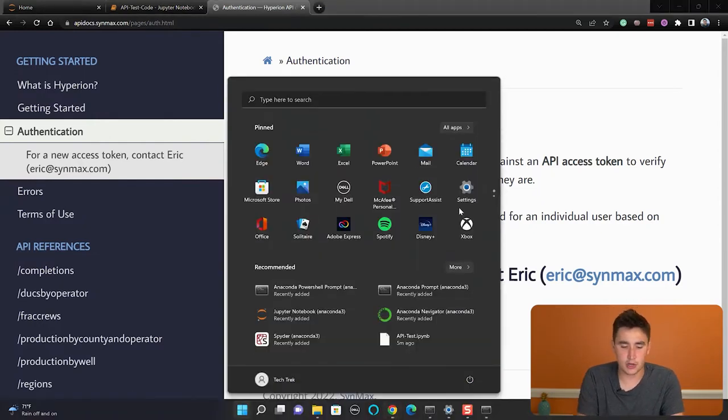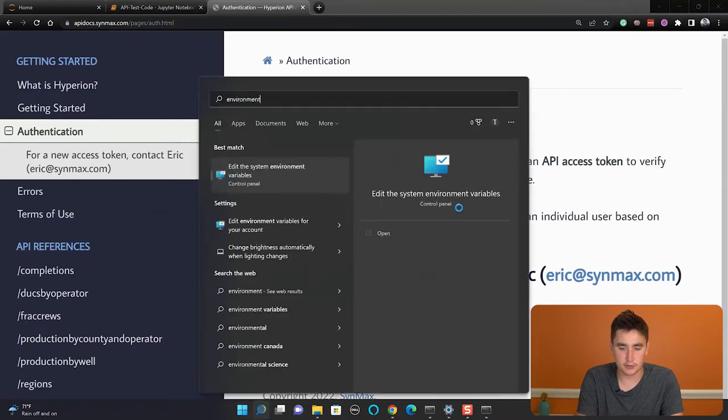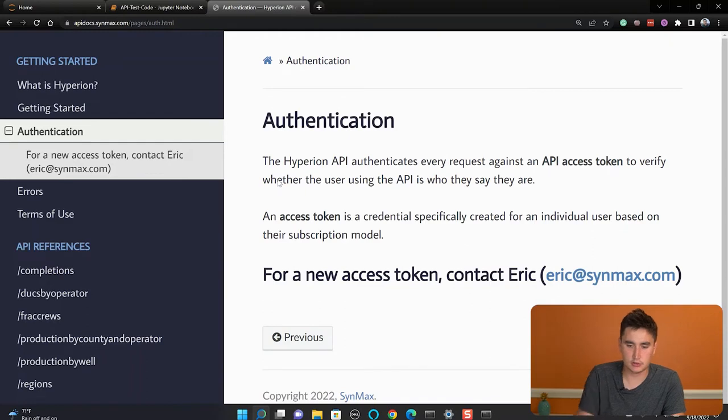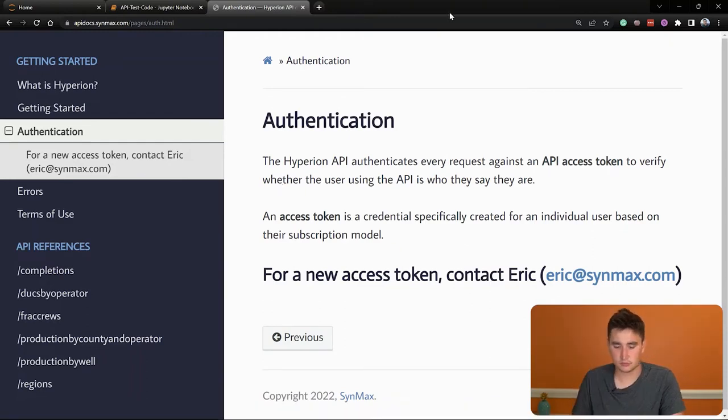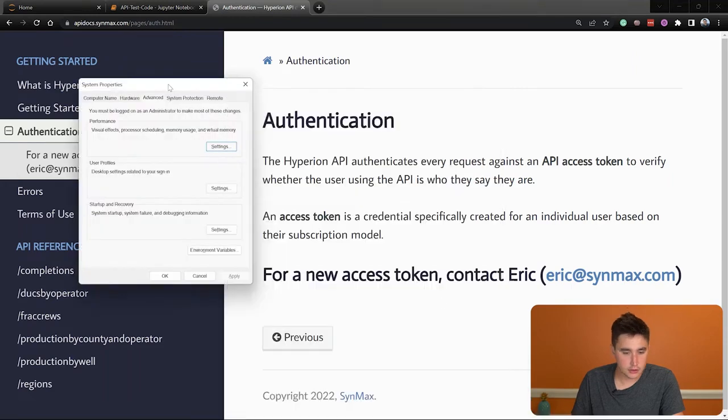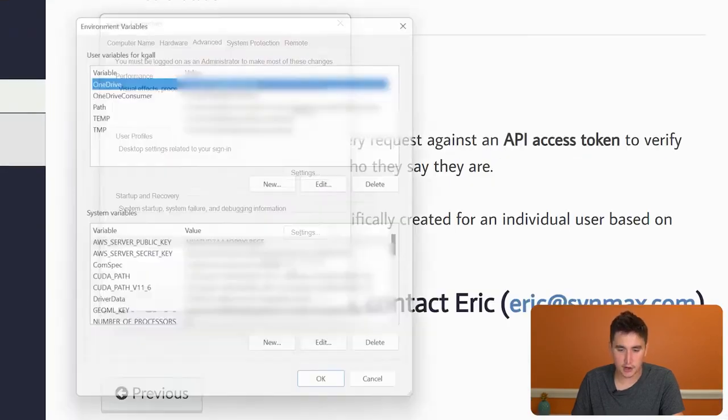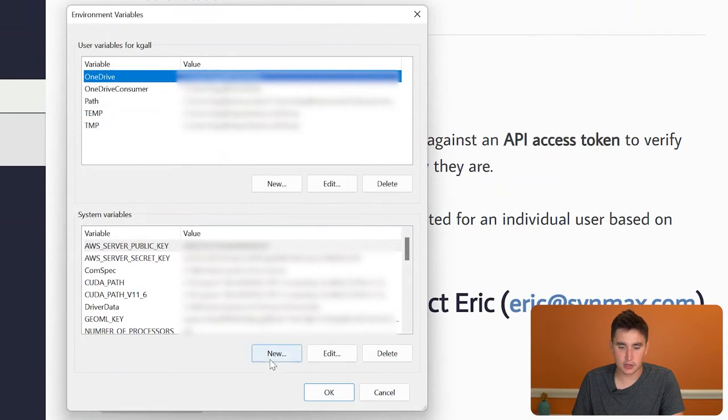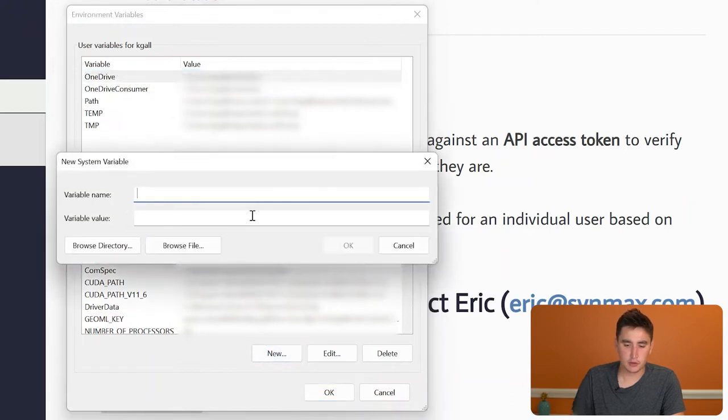If you are on Windows, we can set up an environment variable using the following process. I'm going to click my start menu, type in environment, and I will edit the system environment variables. This will open up a window that looks like this. Click on environment variables, and then what you want to do is click new down here. I usually do this on the system level. We'll give it something like Synmax API key, and then we'll paste in whatever our value is. I'm just going to type in random characters for now.